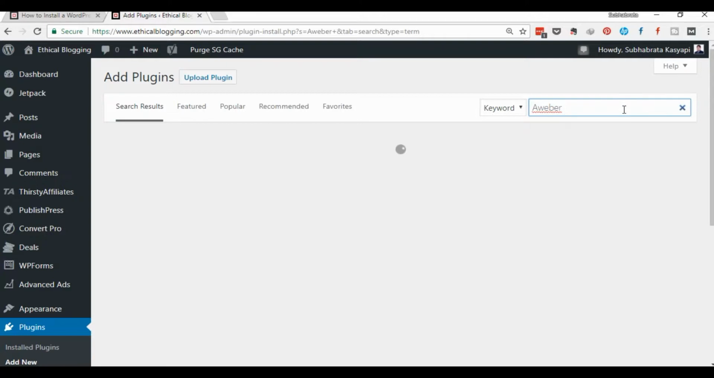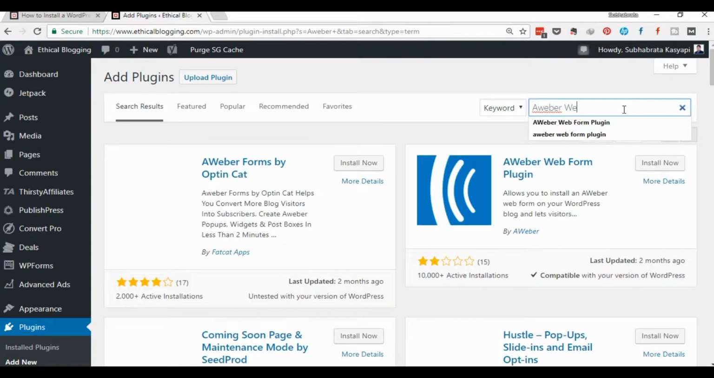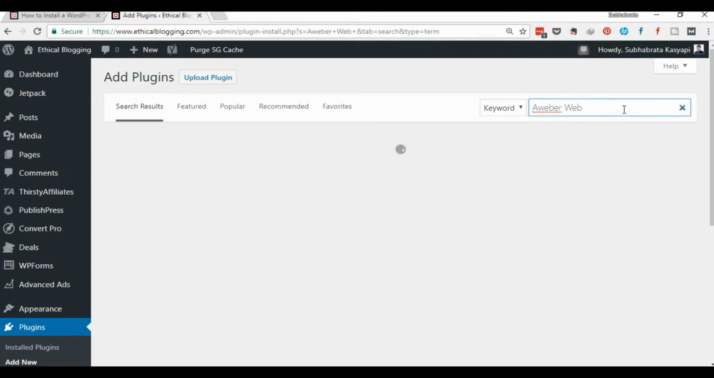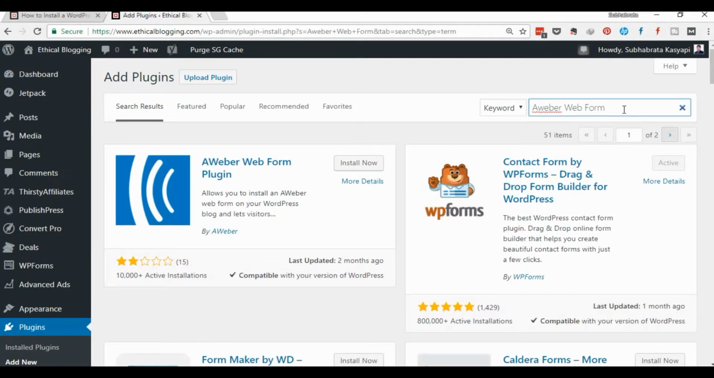First, just type your plugin name in the plugin search bar. Here we go, Aweber Webform. Just wait while WordPress searches its repository and gives us the required plugin. Here it is. So click on Install Now. Wait while it is installing, and it is installed.